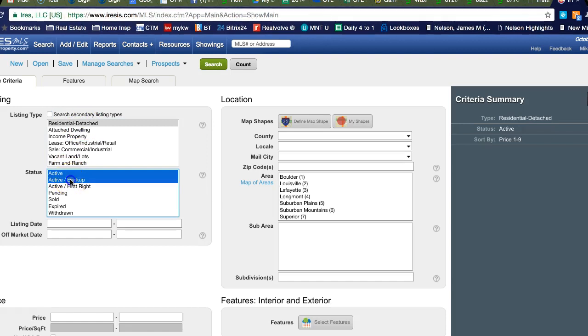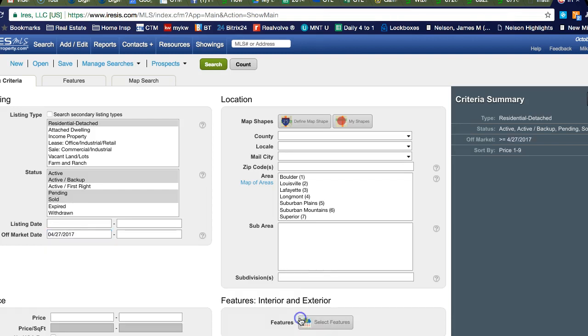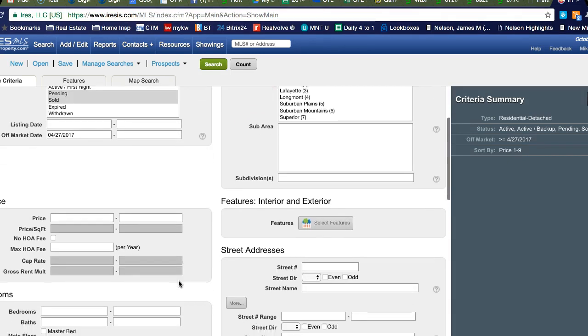We're going to look for active, backup, pending, sold. Some people will even do expired and withdrawns just to convince the client that they were expired or withdrawn because they were priced too high. To me, I keep it simple. I'll just do active, backup, pending, sold. I'm going to go, when was it off the market? So we're going to look in the last 6 months. So obviously if today is October 27th, I believe we would be looking at somewhere around April 27th. It's not written in stone, but I would go roughly 6 months back.